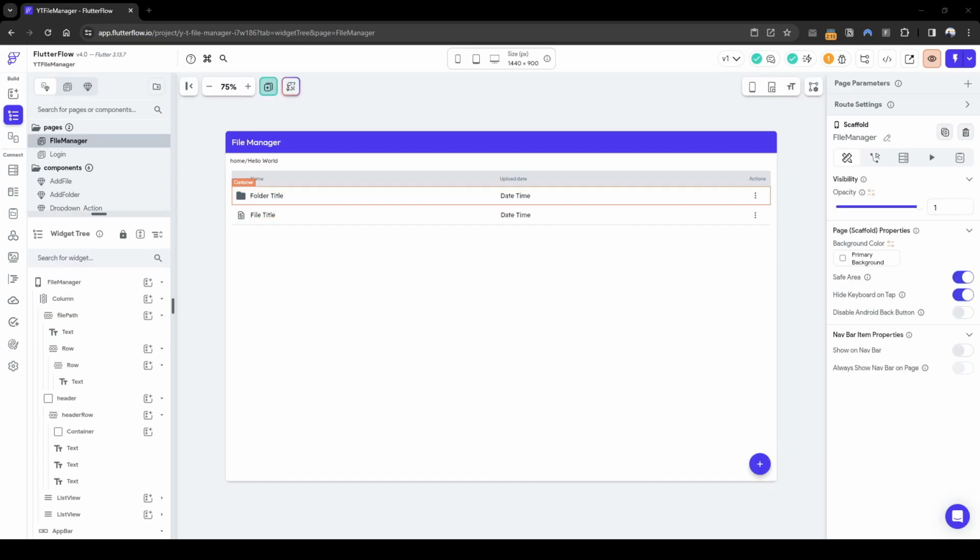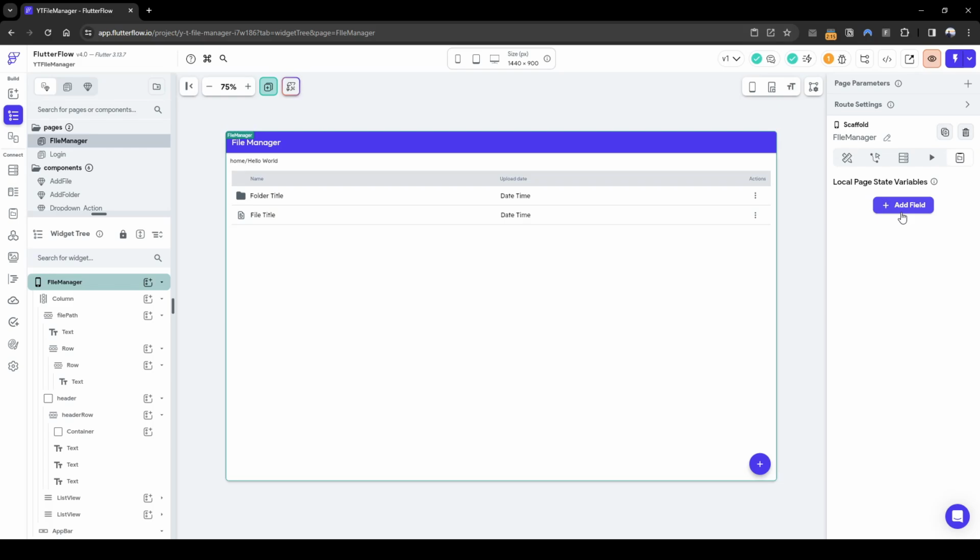In order for users to navigate within folders and between folders, we will use local state variables. The local state variable will store where we are through the parent path. So I'm going to call this state field parent path var, and it's going to be of type string. It's nullable because when we first go in, we don't need it.